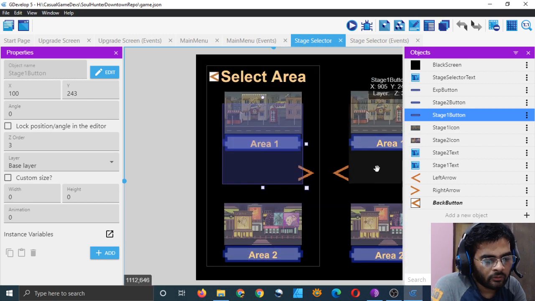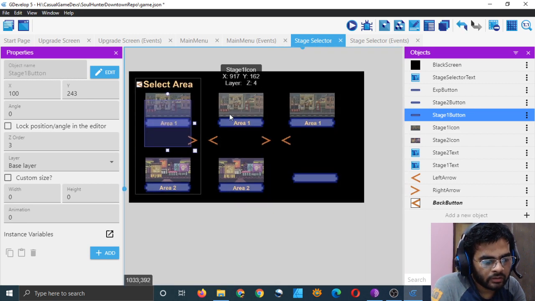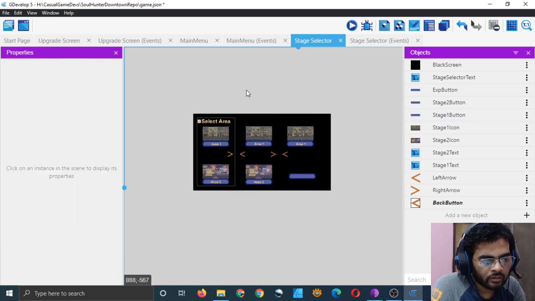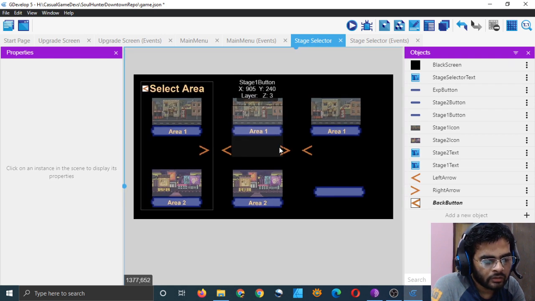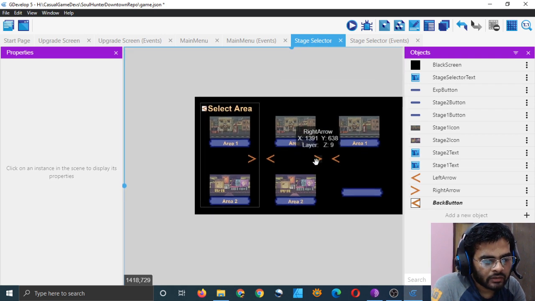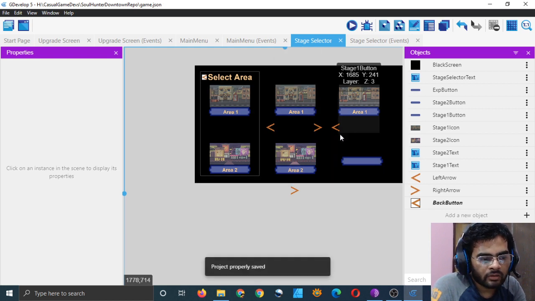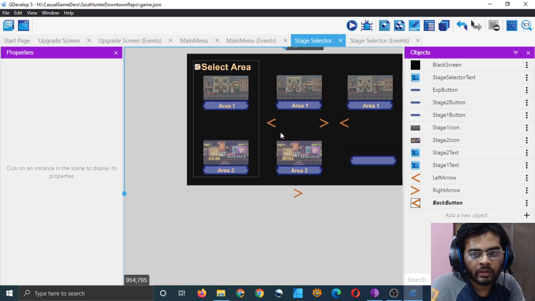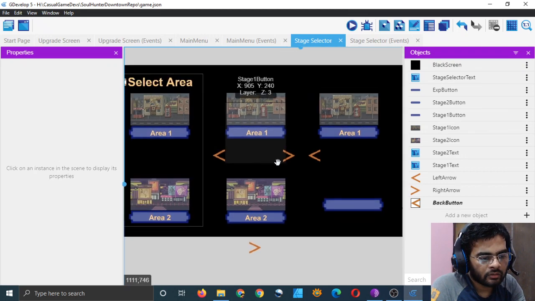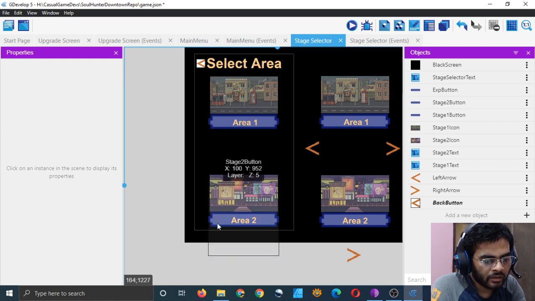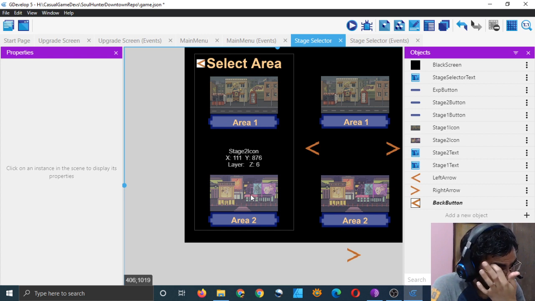So I will remove these because I don't need this. I just have two stages. But I just demonstrated to you how you can add a selector. I will just remove this arrow. Maybe you want to add more stages, so I will just keep it here and you can download it from GitHub and make changes. But I'm only concerned with this button and this button, right? So let us do that.